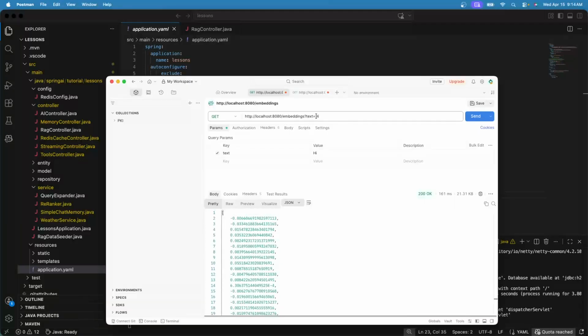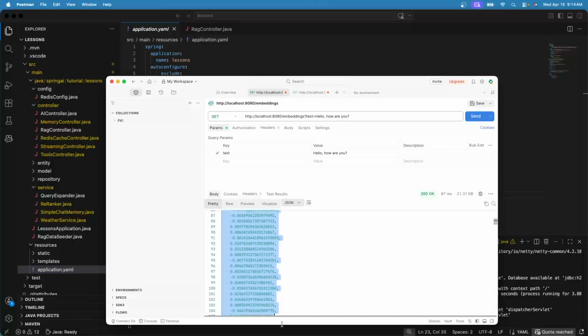And if you type something else here, hello, how are you? And if you hit again, it will generate a 1024 dimension embedding.